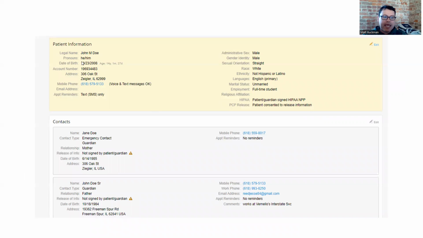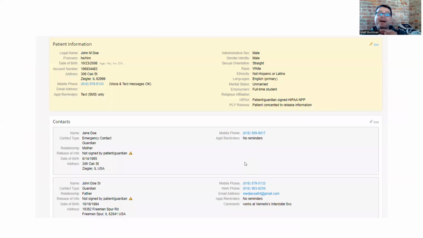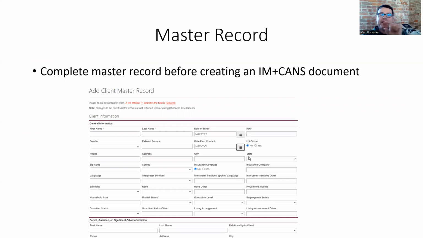So if you look at legal name and date of birth and address and phone numbers and sexual orientation, gender identity, and ethnicity and language, many of these same items will also be in the master record. So I've started my IM+CANS, or my integrated assessment and treatment plan. I've started that as soon as I start collecting or updating my master record, updating it with a review or creating if it's an initial IM+CANS.